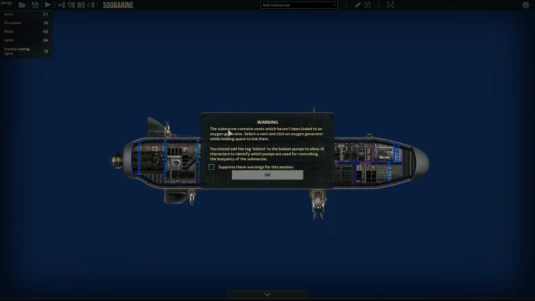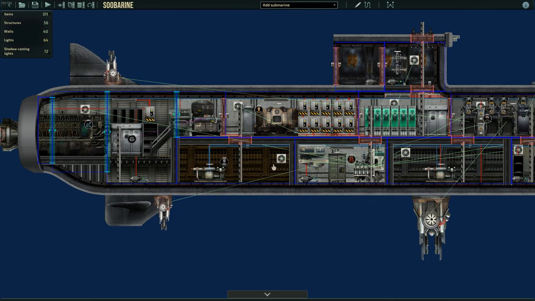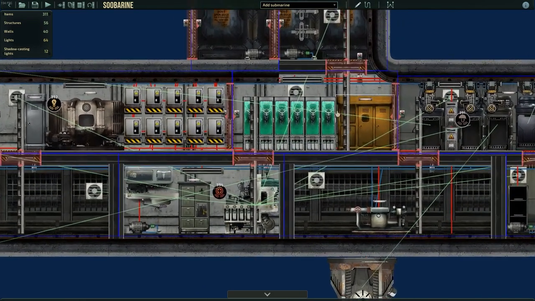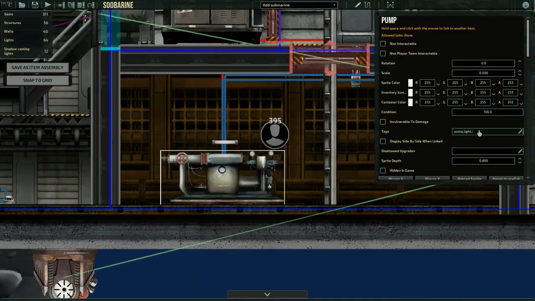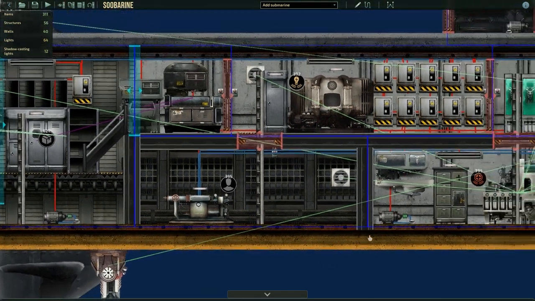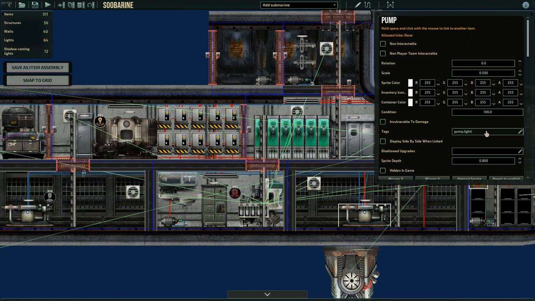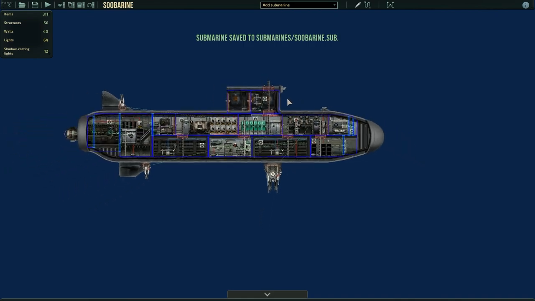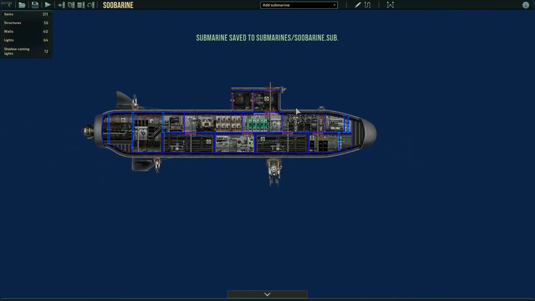In this warning, the submarine contains vents which haven't been linked, so we've got to find the vent that hasn't been linked to the oxygen generator. Oh, I found it. It's this one right here. You need to name the tags of these ballast pumps to ballast. So, comma ballast on the tags. I believe that's how it's supposed to be done. So the AI doesn't freak out whenever the room floods. Oh, there you go. No more errors. We did it, boys. Enjoy your submarine.